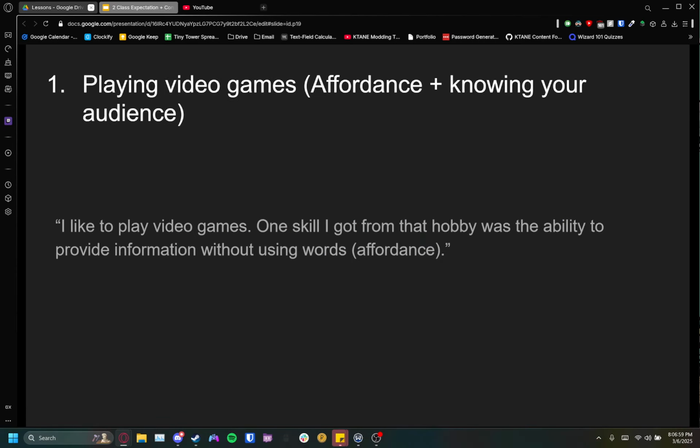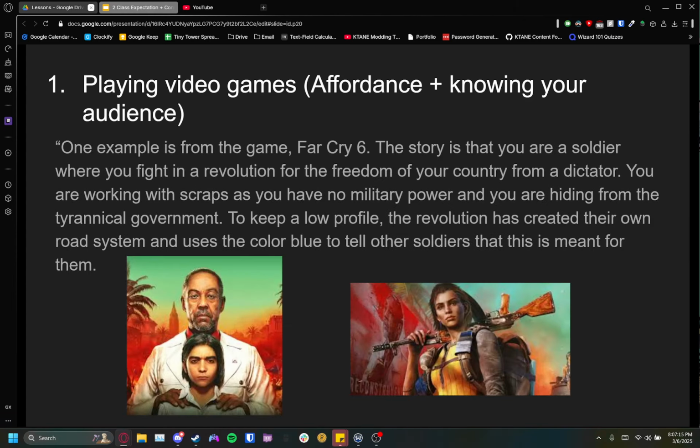So, I did this assignment twice, and I'll be going over them and doing this to show what I'm looking for. So I said, I like to play video games. One of the skills I got from that hobby was the ability to provide information without using words, which is also known as affordance. One example is from the game Far Cry 6.